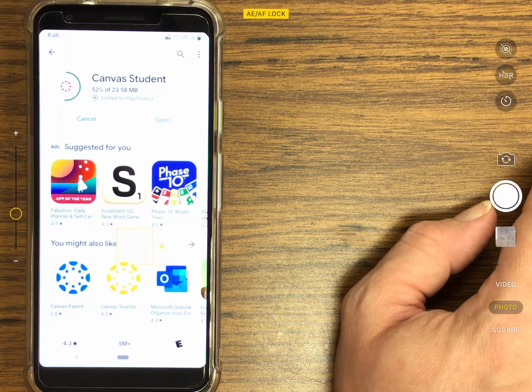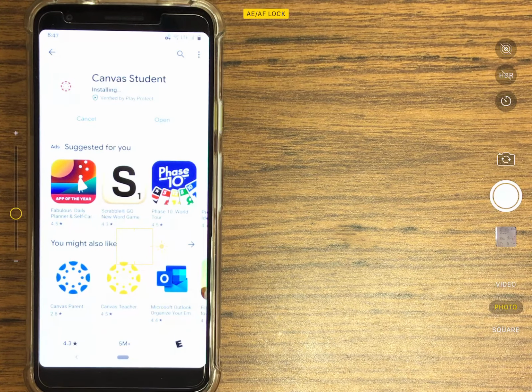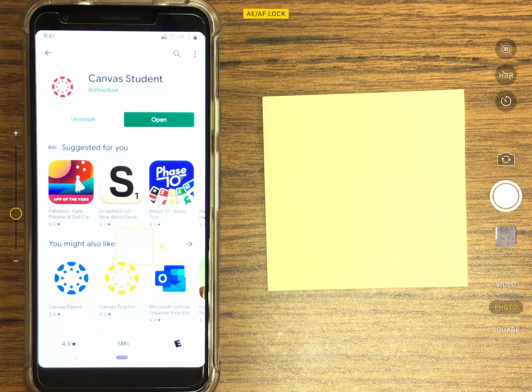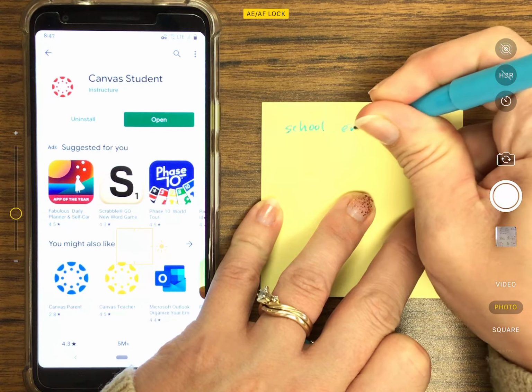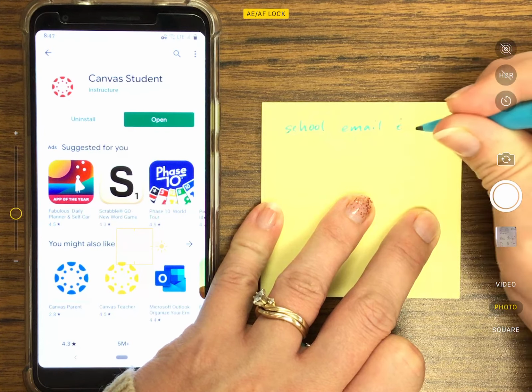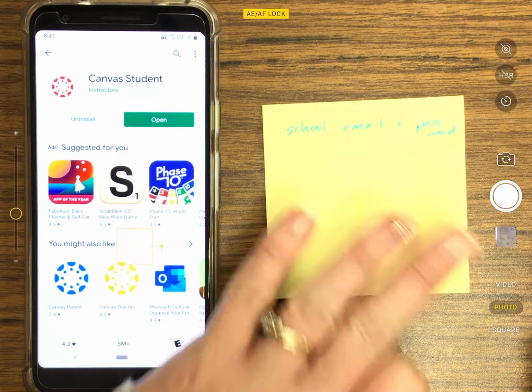While we're waiting for that, make sure you have your school email and password available, because you will need that to make sure that you can get logged in here. Make sure that you're using your school email, so your school Gmail account, and then your password. Alright, so you'll need to know those two things.